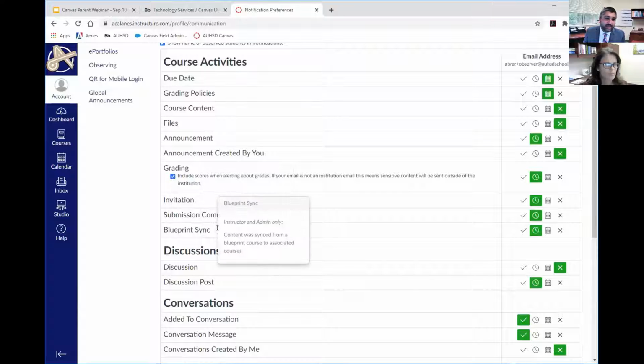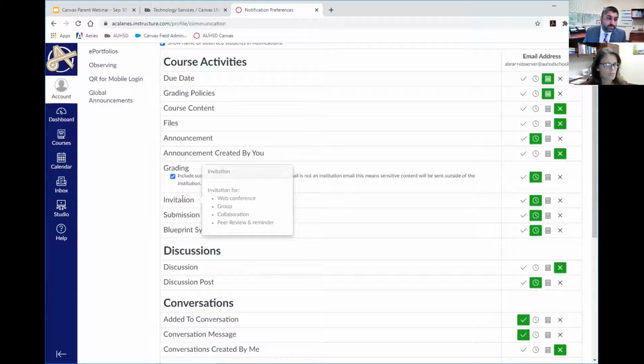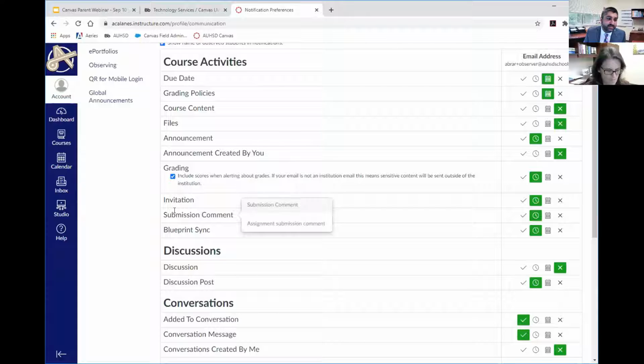The next three, I have set them right now as a daily reminder. You most likely are not going to get any of these notifications because they are usually only sent to students. So if there's an invitation to any kind of collaboration, submission comments that a teacher is making, or a blueprint sync, this again is for instructors and administrators only, but you can change them to do not notify at all or change the setting.